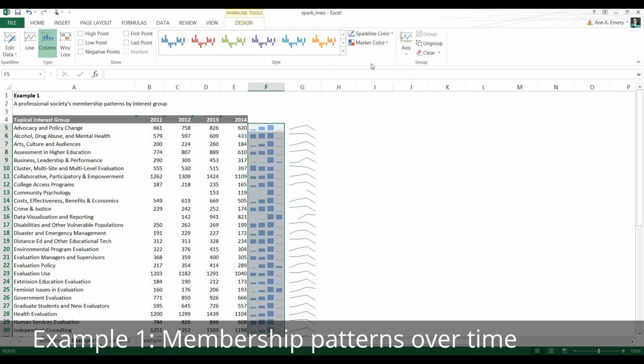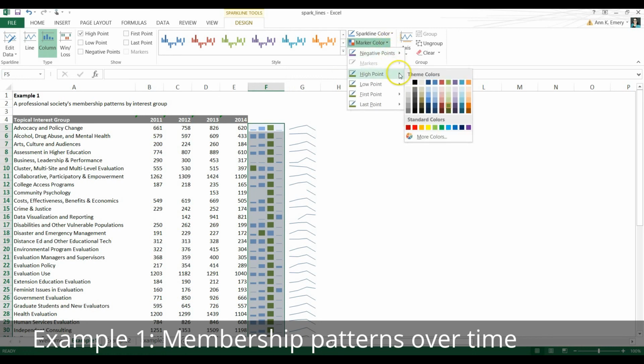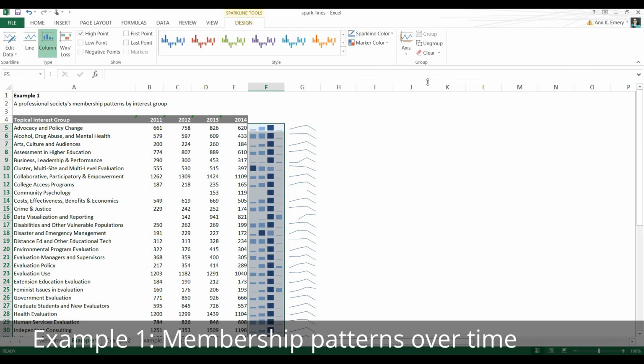You can also change the color of high points, low points, beginning points, or end points. So we still have our spark bars selected, and let's go ahead and highlight the high point in each of the different spark bars. Those are called marker colors, and you can change the color of the marker colors as well with this little menu right here. So right now the high points are in green. Let's change them to navy blue so we can see them.